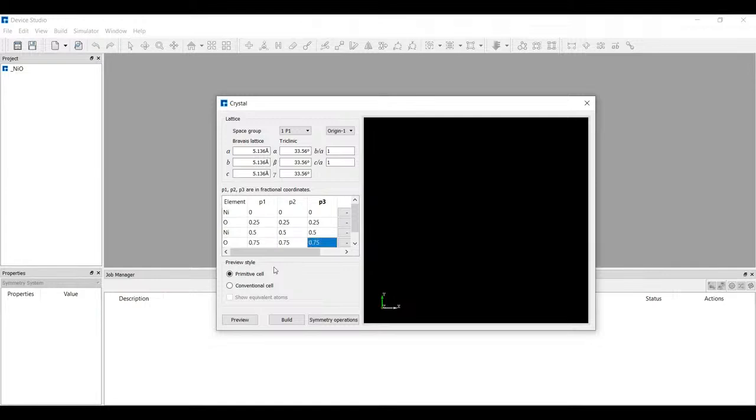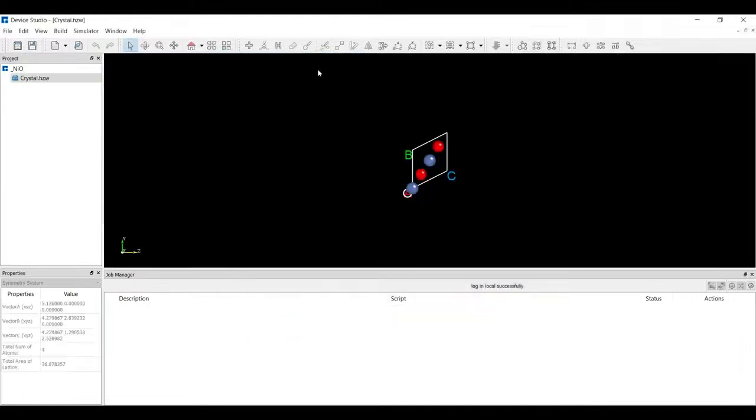And once you select the fractional coordinate points, you can choose the preview style like primitive cell or conventional cell. So this is the conventional cell. You can click on Preview, and you can click on the Build option. So this is the nickel oxide.